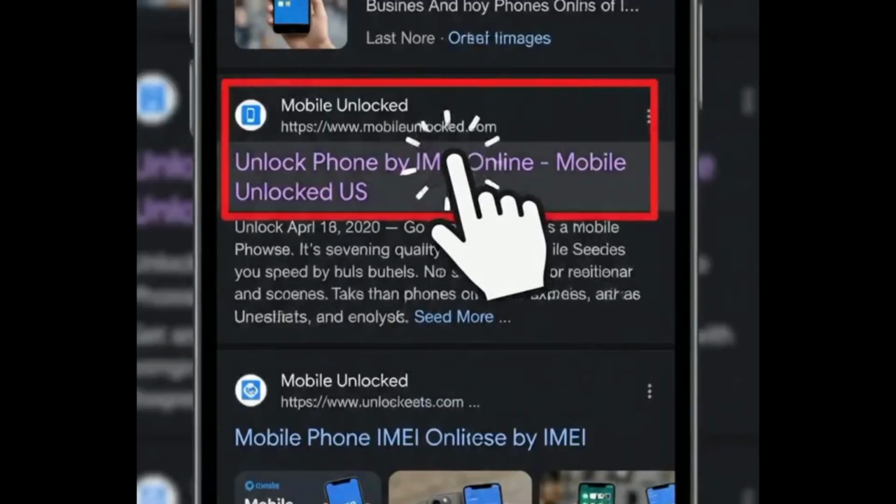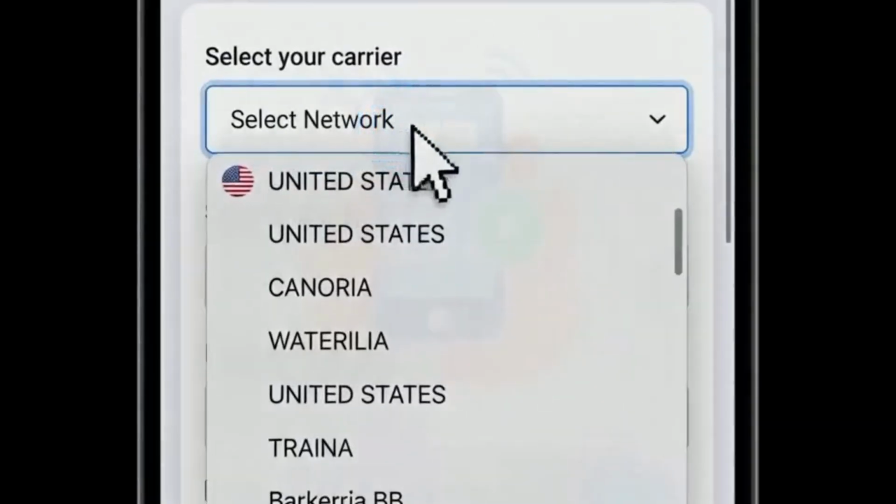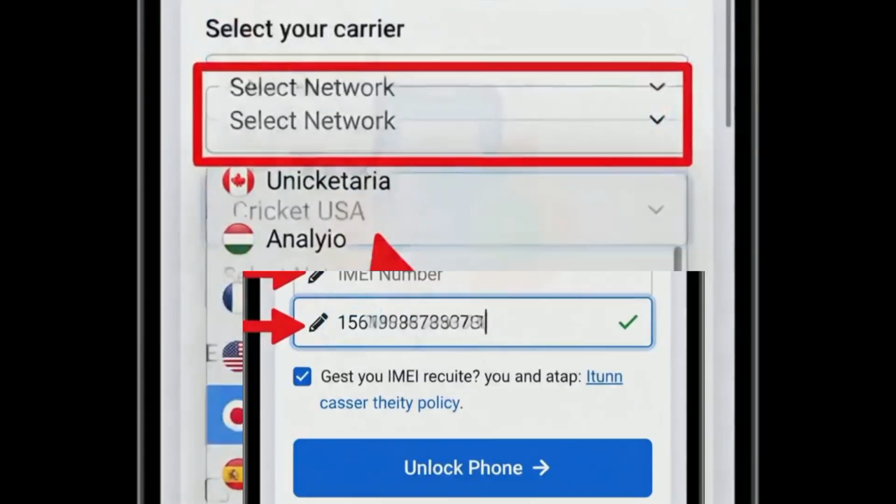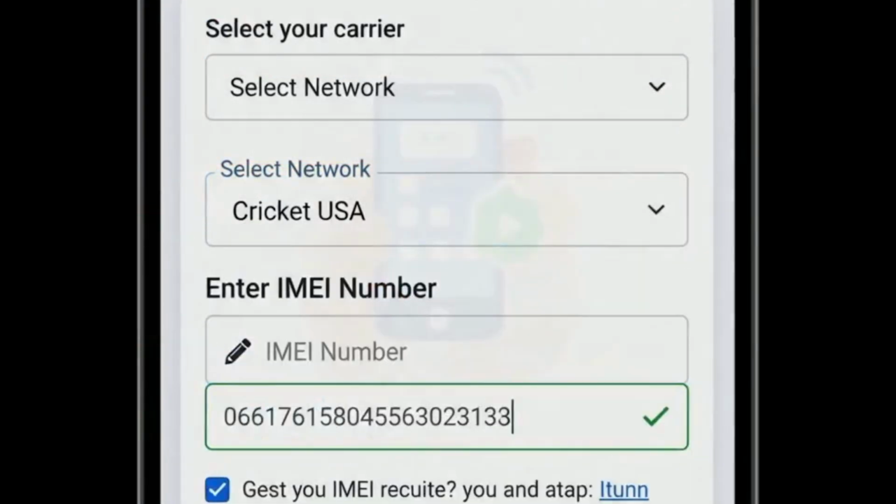Or open a browser, go to mobile unlock, and put in your personal details. First, select country. Second, select Cricket USA network. Number 3, put in the IMEI number. Tap on unlock device.